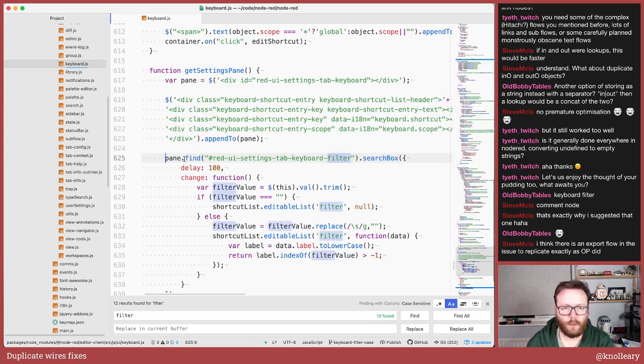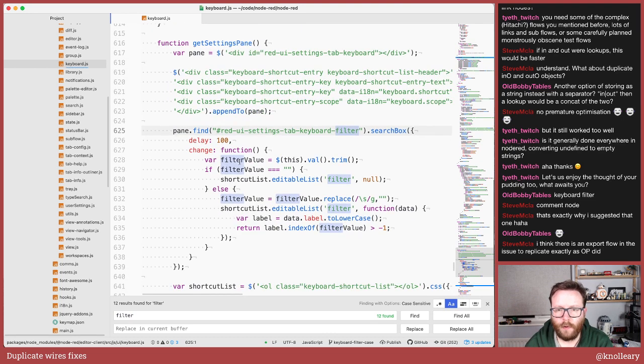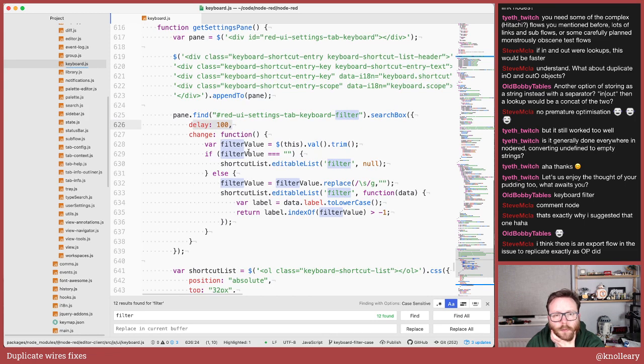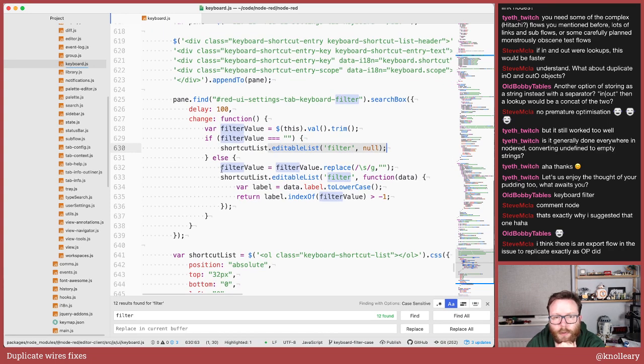Search box is the one we want. So this is the search box UI element for the keyboard UI for the filter, and this is our configuration for it. It waits 100 milliseconds after you stop typing, so if you type quickly, it isn't constantly trying to filter at the same time. So it grabs whatever you've typed, it trims the white space. If there's nothing left, it removes the filter.